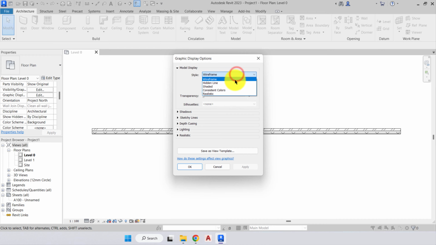So we have our various different styles. We have the wireframe, hidden line, shaded, consistent colors, and realistic. If you were using 3D within AutoCAD, these would be familiar to you. These will become more apparent as we progress a little more. They're just various different displays of what we're creating.